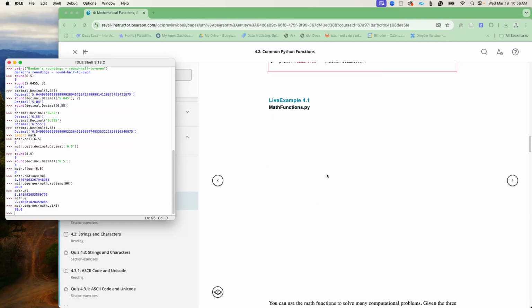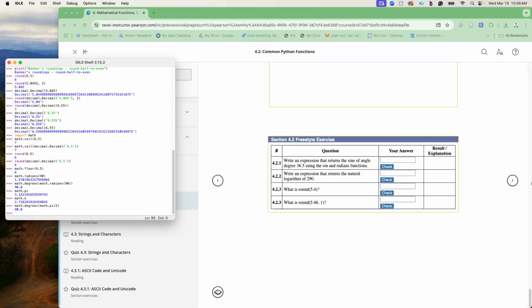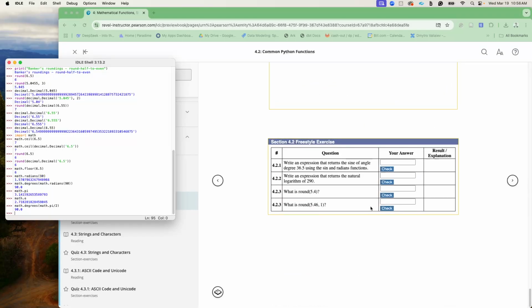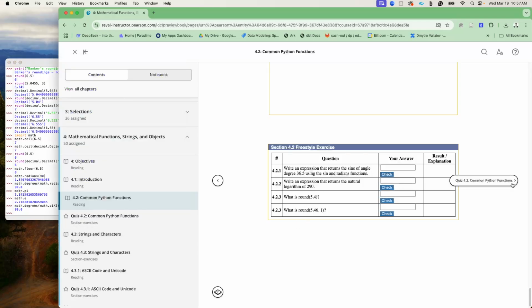Awesome. Let's just scroll through this real quick. I do not think there is that much more that should be in here. Just go through these exercises.